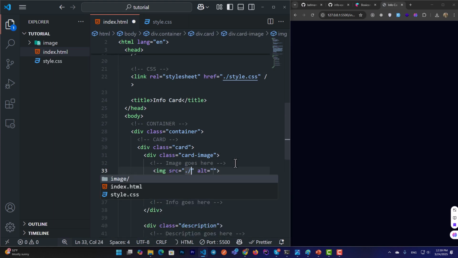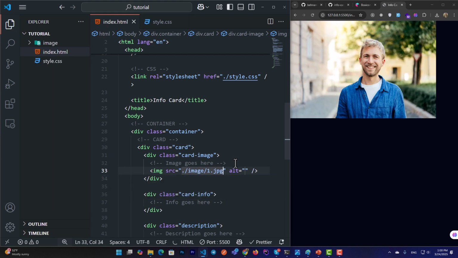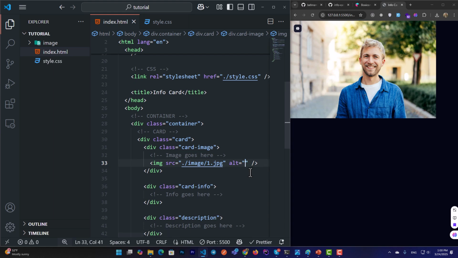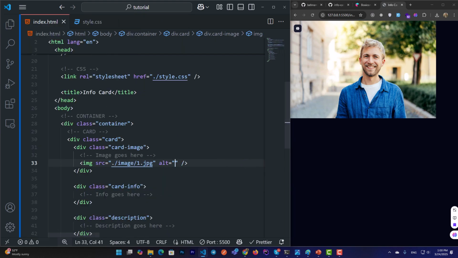I'm going to put the image right here, image number 1, so you see the image is right here. I'm going to write in the alt, sorry, just give me 1 minute, I should close this one.